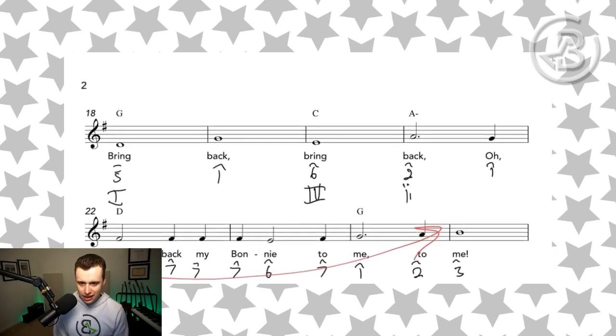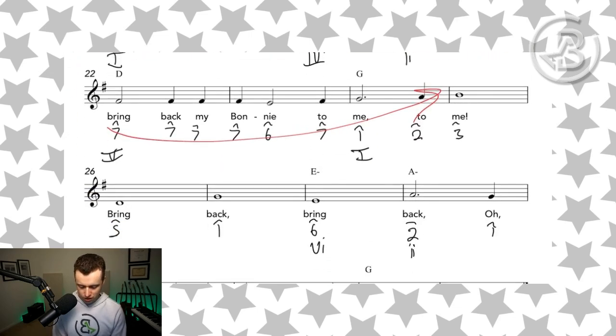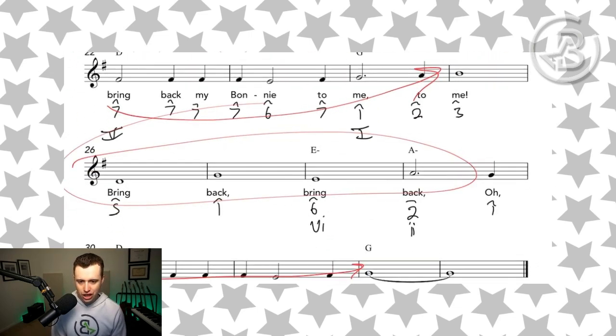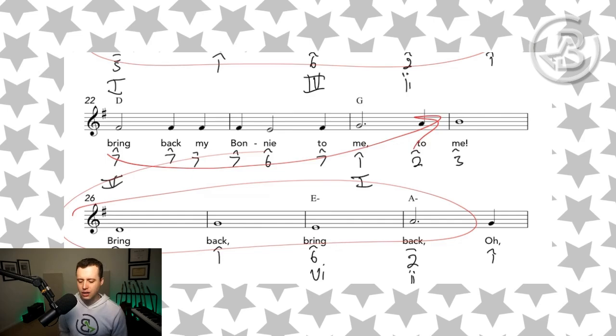So we actually have the same exact melody here as we do here, and the only thing that's changing is the second time around. So what's interesting to look at in some folk songs like this is that you have these chord progressions that change the second time around.